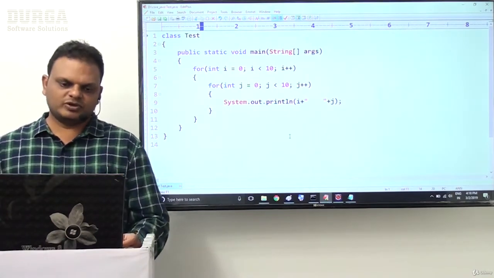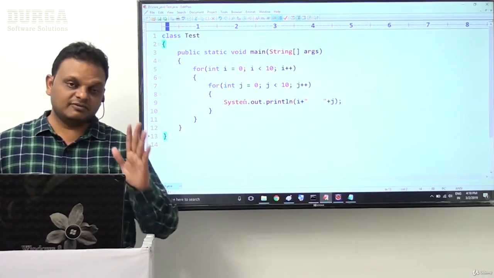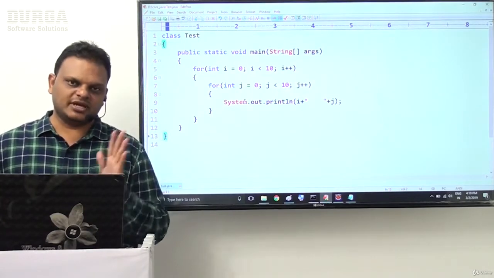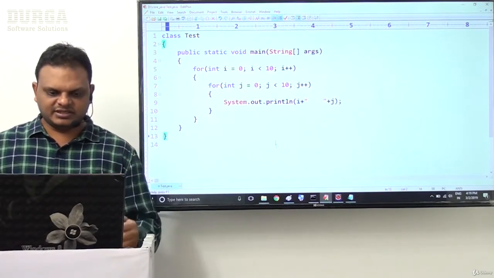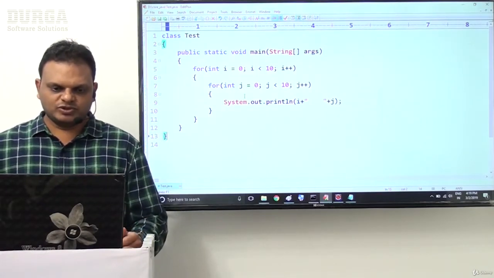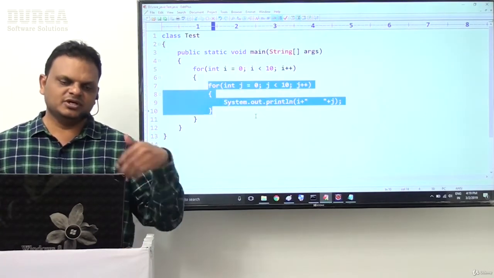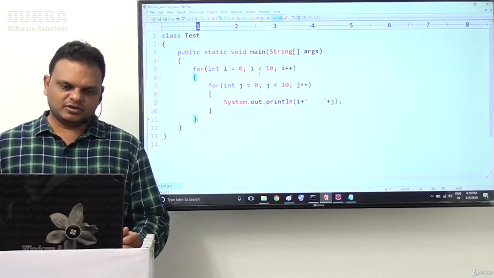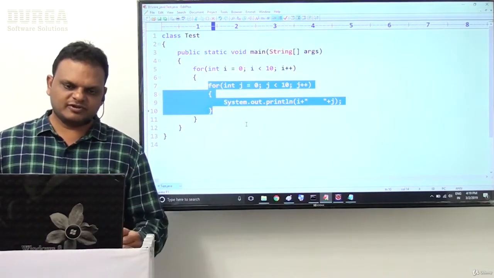Now what will be the output? For every i value, j values are displayed from 0 to 9. Let us check this. If i is equal to 0, the condition 0 less than 10 is true, then this inner for loop will be executed 0 to 9. Next, i++, i value is 1, 1 less than 10 is true, again this for loop will be executed 10 times, that means 0 to 9.